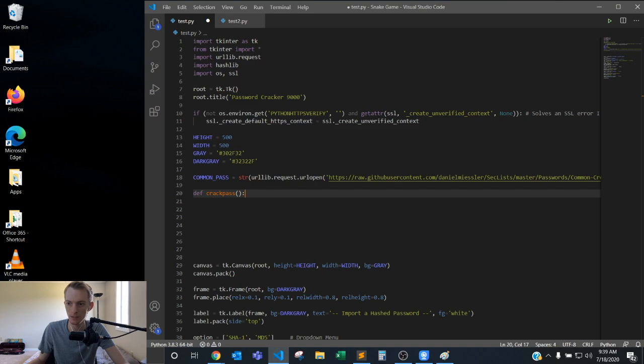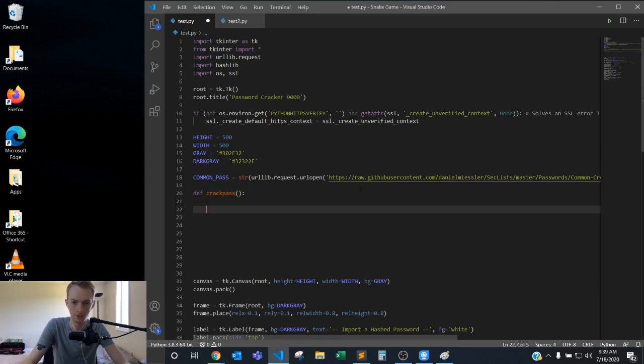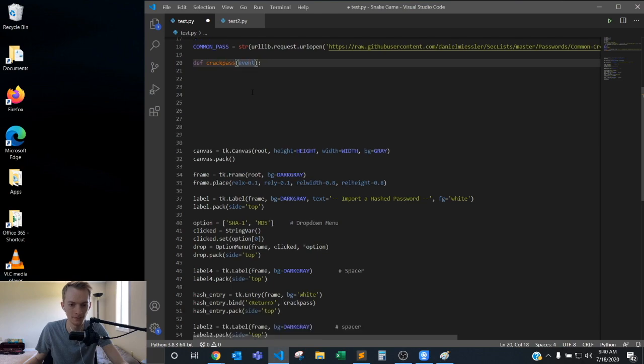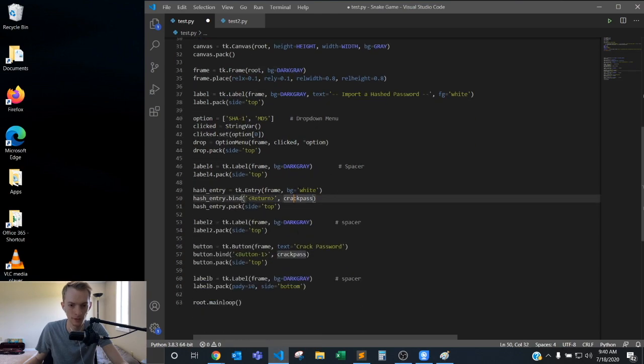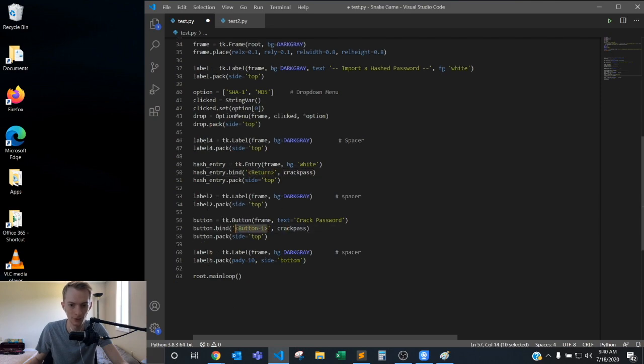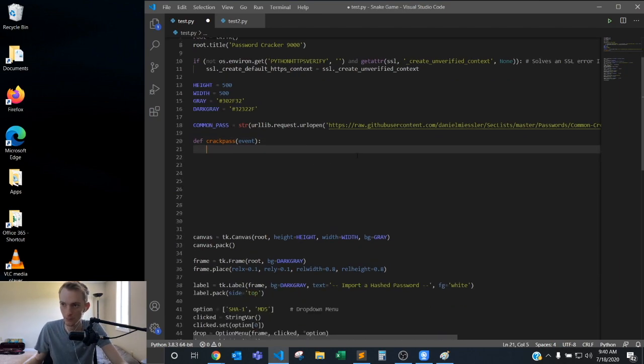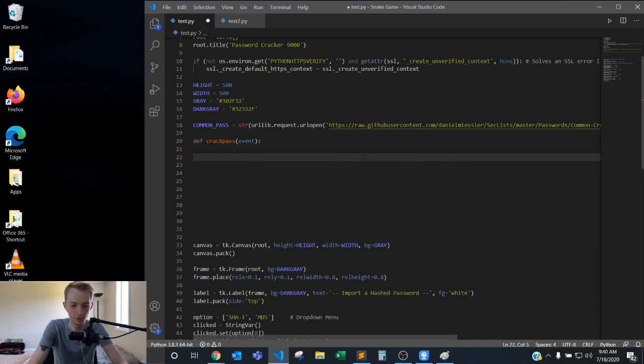Okay, let's get to the meat and potatoes of what's going on here. So there's quite a lot. What we're going to do in this function, we have to pass in the event, and the reason for that is for the binding. So when you run crack pass, it takes an event. And so when I'm running bind crack pass, this is the event. And that's the event right there for that. So you just have to add event in to make that happy.